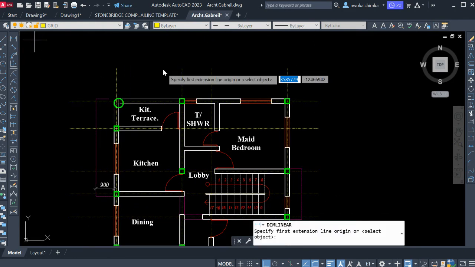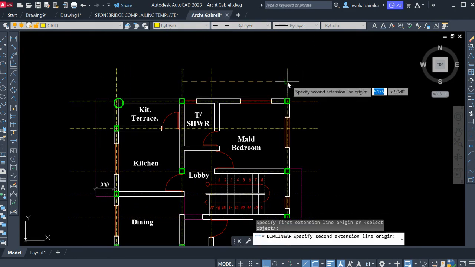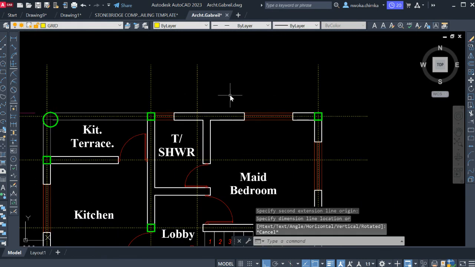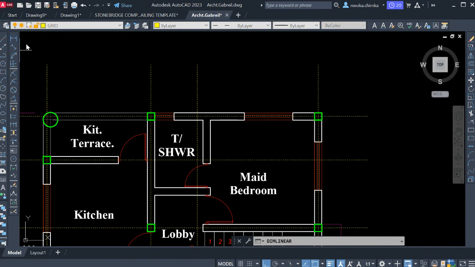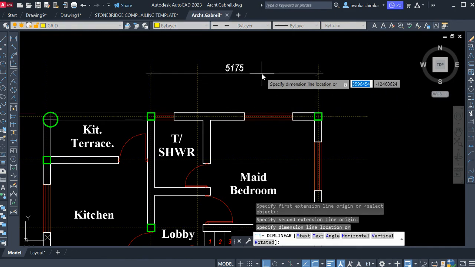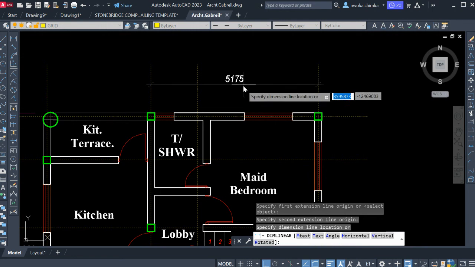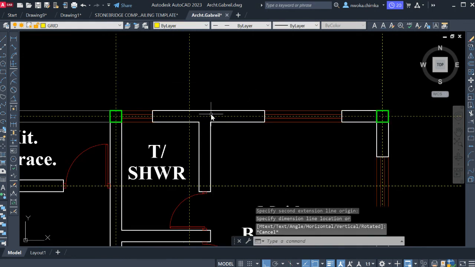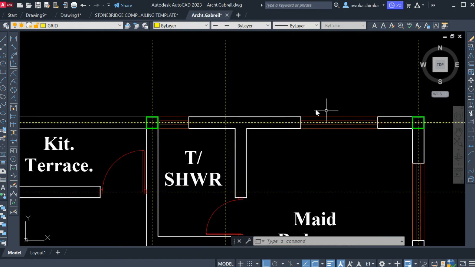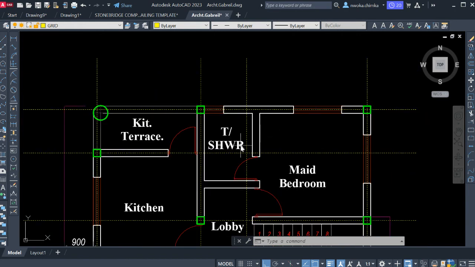Let me check the distance between this column and this column right now. This is 5.1 meters. Like I said, it should not be more than 6 meters. So since this is within that range, which is 5.175, you can see there, it is within the range of 6 meters. So you don't have to place any other column here, except you just want to waste the client's money, because this column and this column for a residential building can carry the load on this area.